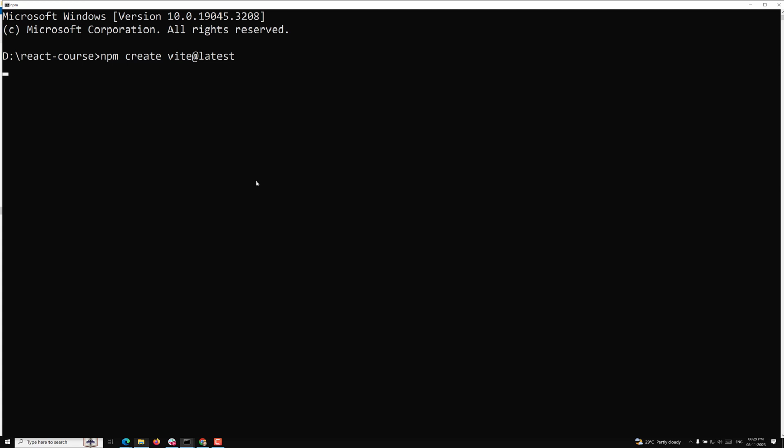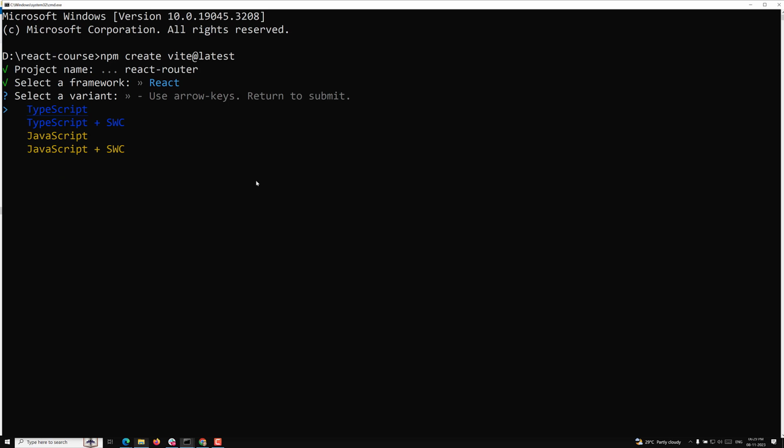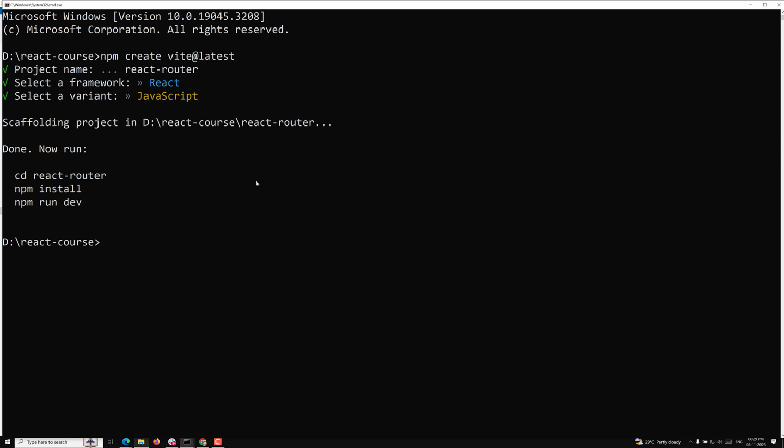Now it will ask you the project name. What is the project name that you want to create? Let's create a project named react-router, since we are learning about the basic things. Vite is not limited to React only; you can develop different types of frameworks using Vite. Here I am selecting React, and it will ask TypeScript or JavaScript. We will select JavaScript.